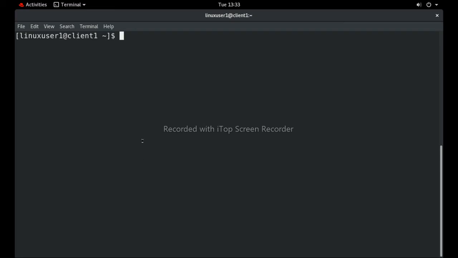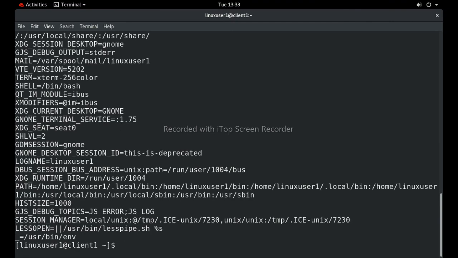The last command that we are going to discuss is the env command. It displays the list of all the system variables in Linux. Suppose if you want to print the location of the current shell, you can use echo followed by dollar followed by the name of the variable.